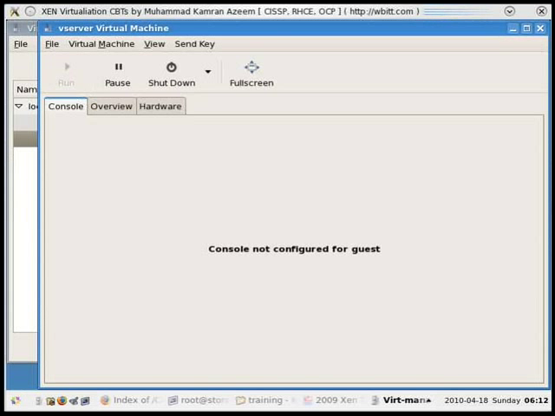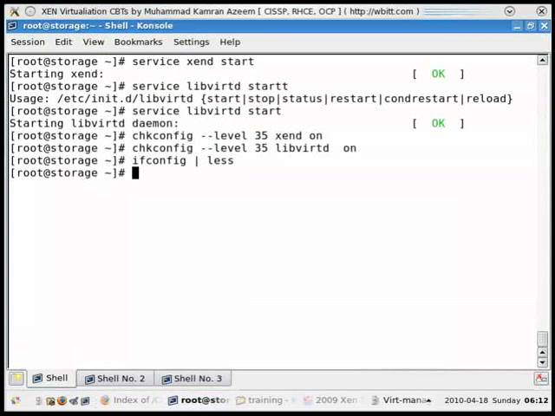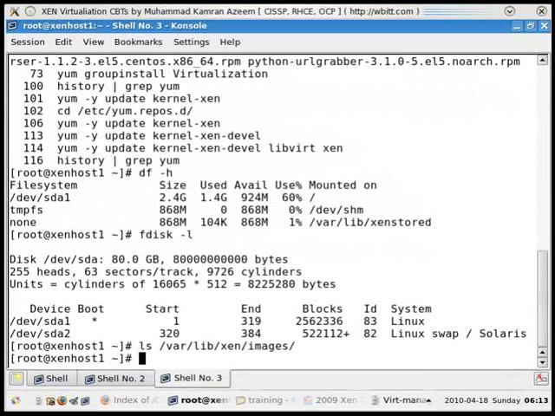And then we have this problem here: console not configured for guest. It started already. I should investigate whether my VNC server is conflicting with this one or what. Let's see. Memory usage is 512 MB of total memory. You see, this is the total memory of the physical host, and it should have been booted by now, and it must have an IP. I don't remember. 192.168.122.11. Yes, this was 11. So it has booted up.